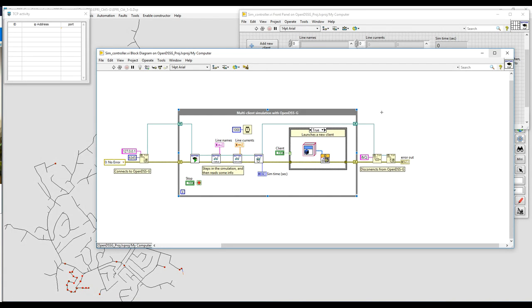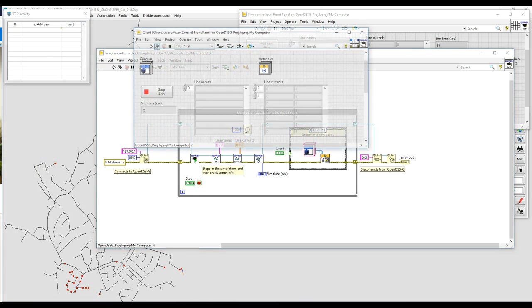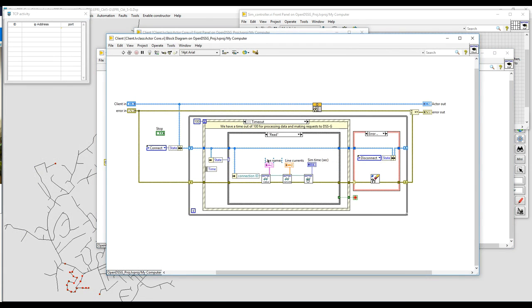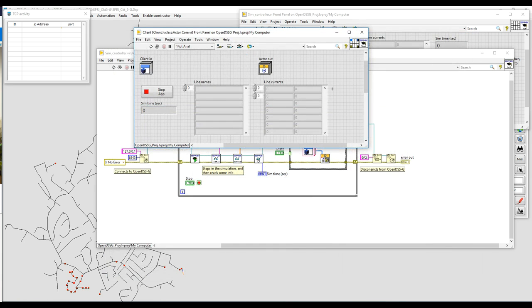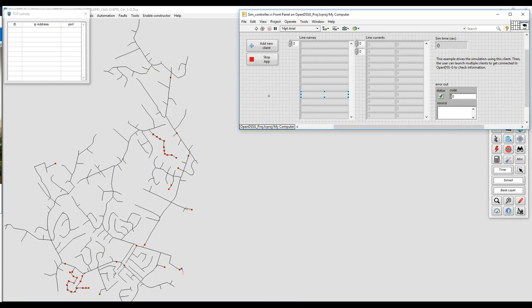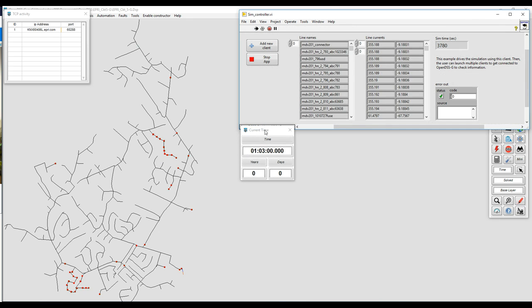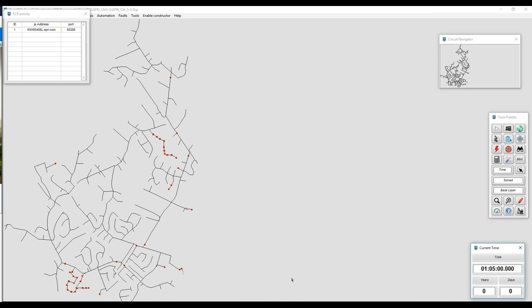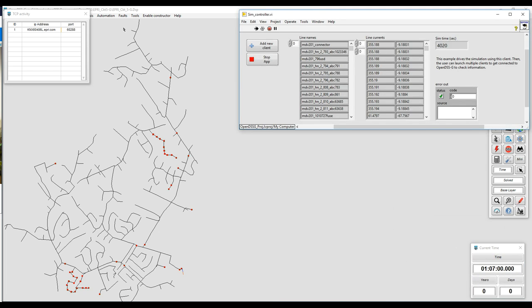So with that, let's check what is inside the other clients, the actors that we have. In these actors, we have exactly the same. They are not controlling the simulation progress, but they are interacting with the simulation, extracting the names of the lines, the simulation time, and the currents on the lines as well. So when we start the simulation, we're going to see that the simulation starts progressing, and at the TCP monitor, we have the information about the first client to get connected.